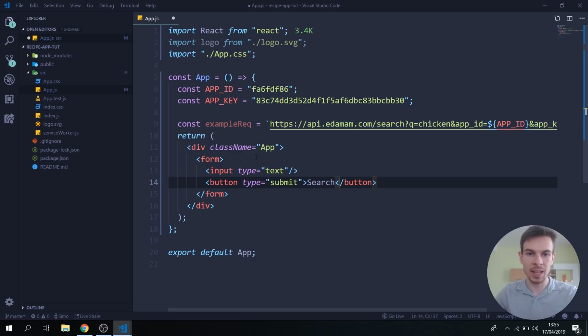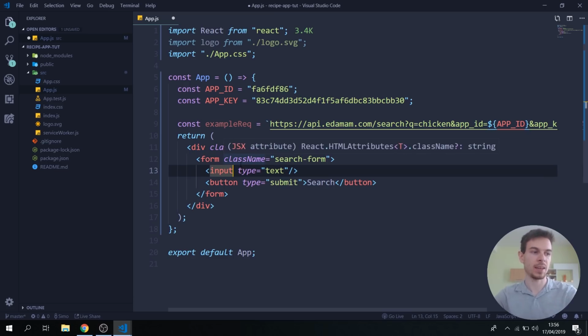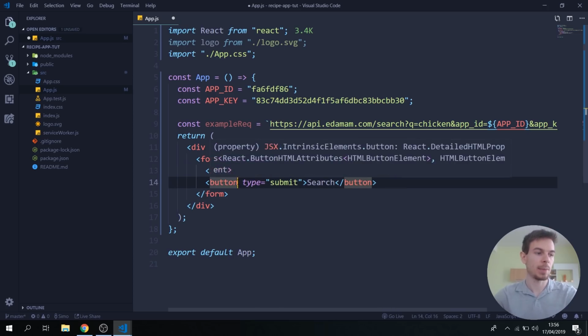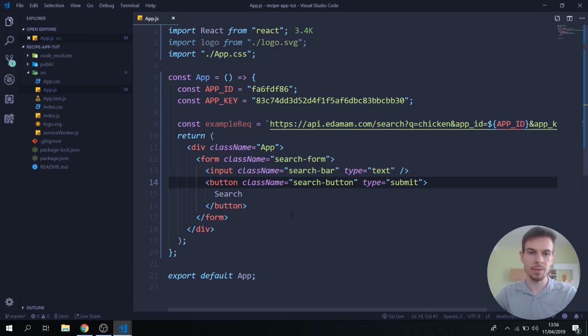I'm also gonna add some classes to them. So on the form, I'm gonna add a className. Make sure to use className because that's a good practice to do in React. Again, we're in JavaScript here. So class would mean JavaScript class. And here, I'm just gonna add a search form. On the input, I'm gonna add a className of search bar. And on the button, I'm gonna add a className of search button. All right, hit save, perfect.